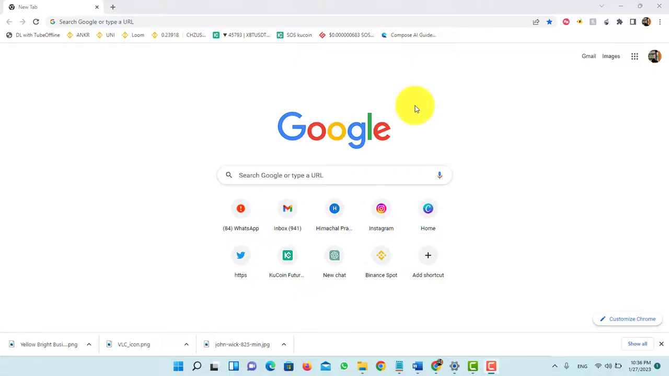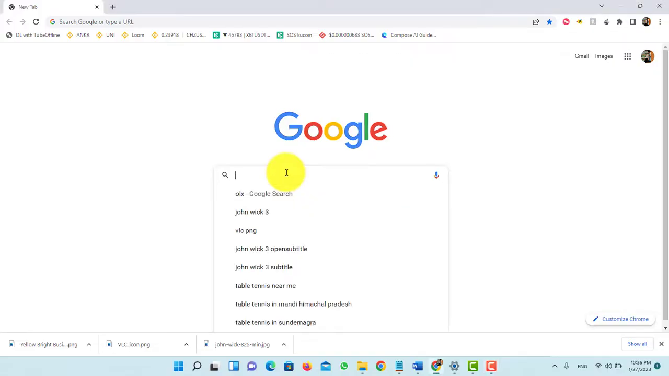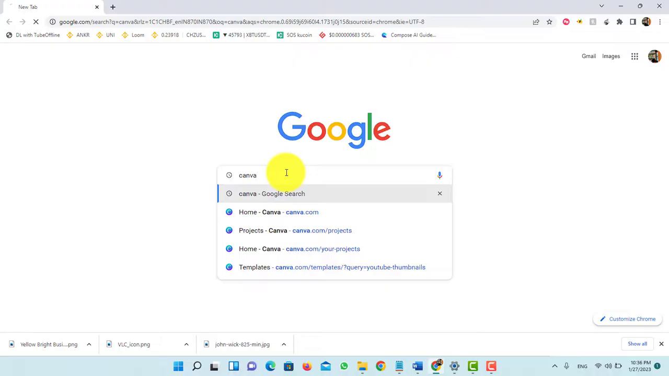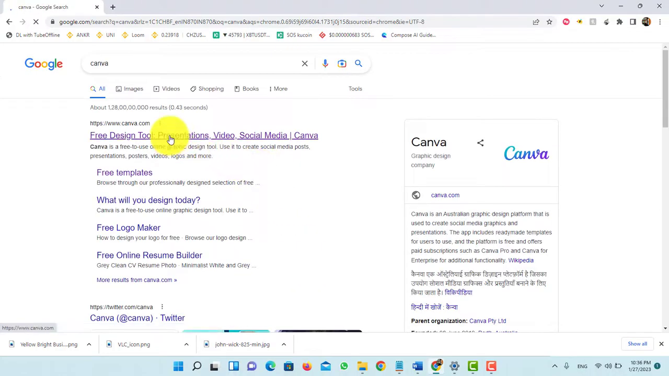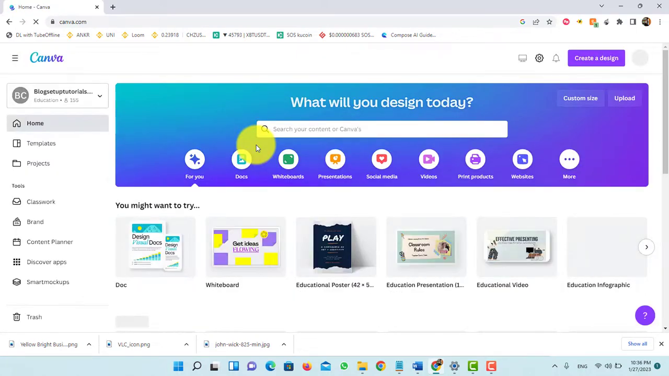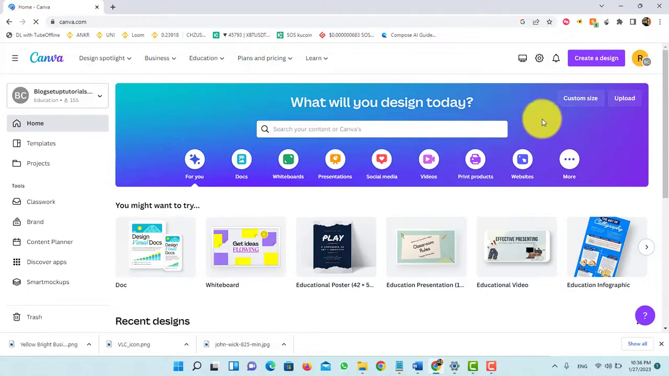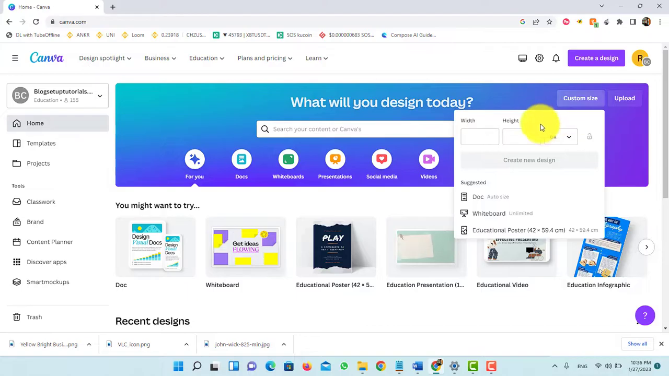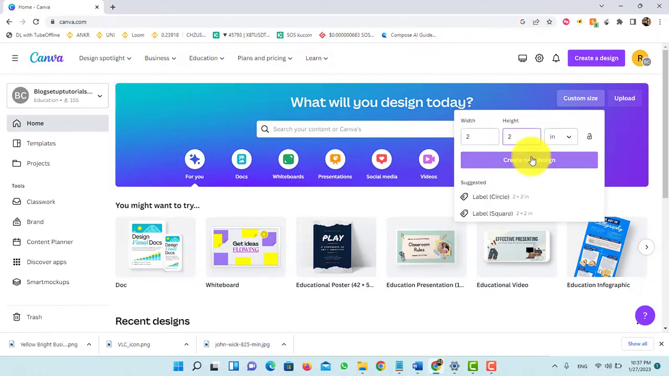The first step is to go to canva.com. Search Canva on Google. And now go here, custom size. Now here you need to select inch, make it 2x2, create new design.